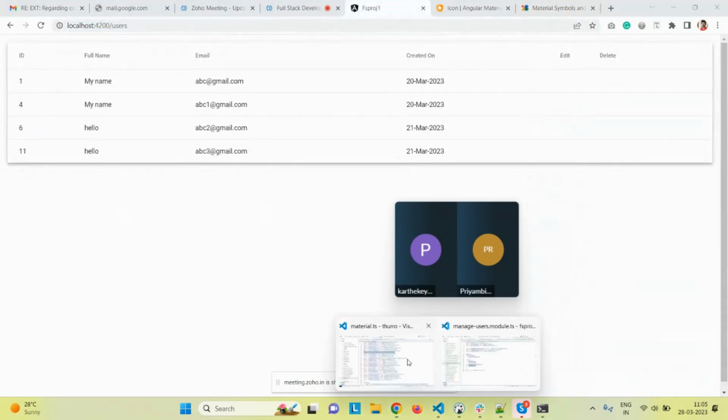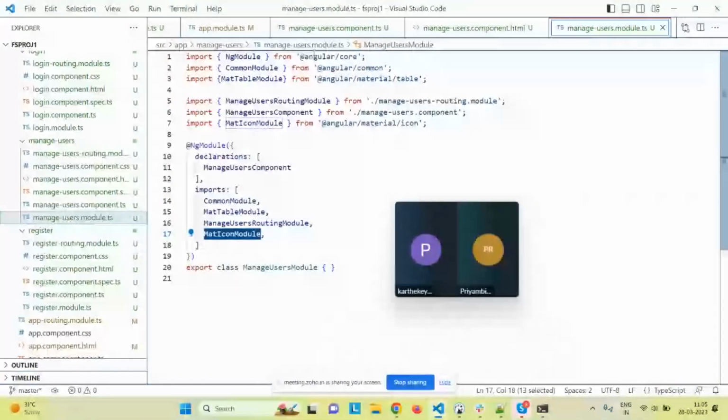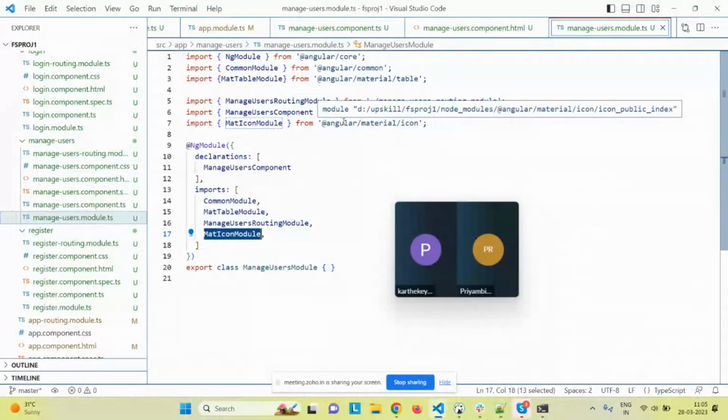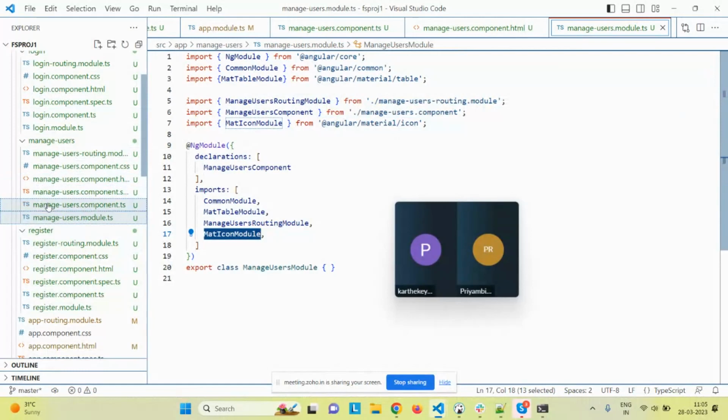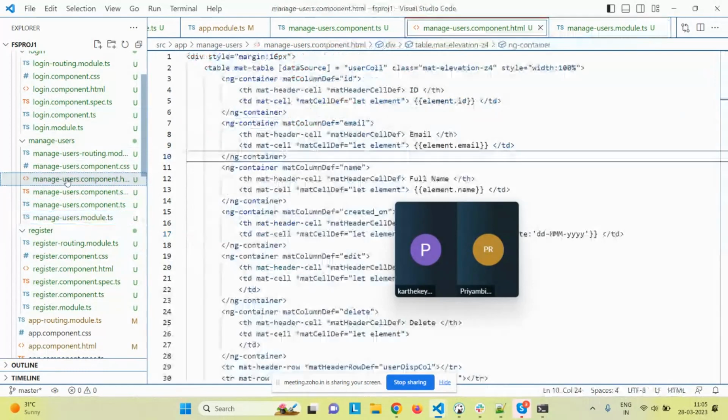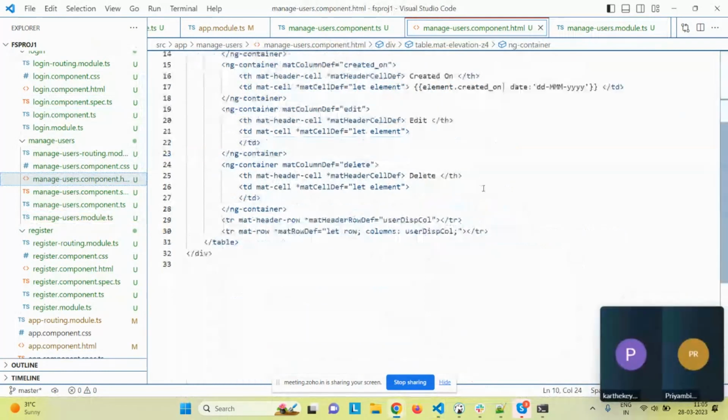So first is binding the icon module to the project, which we have already done. Binding the icon module to that module where you want to use the icon. In this module, I have already added it. So it is part of Angular Material icon. Then go to the HTML, where there is a delete and edit. This is the place where you have the delete and edit.